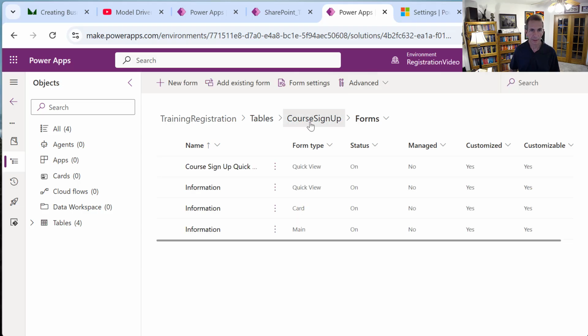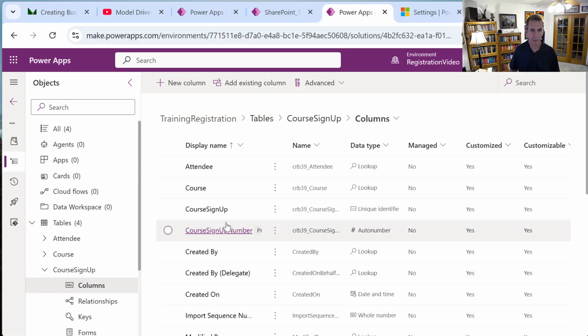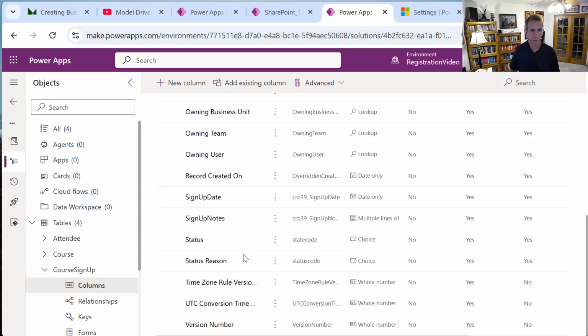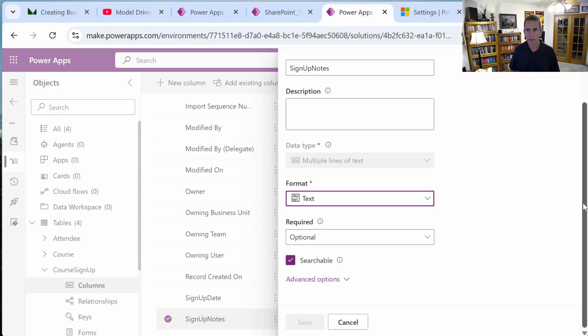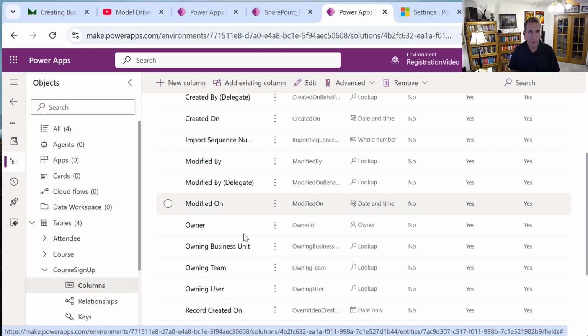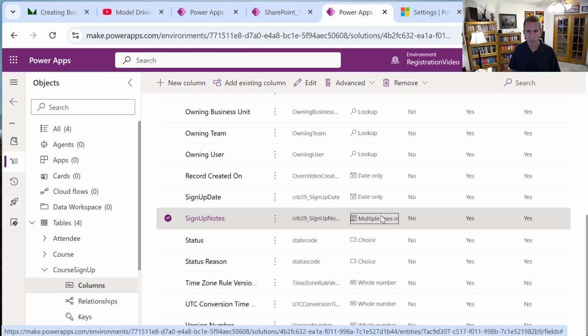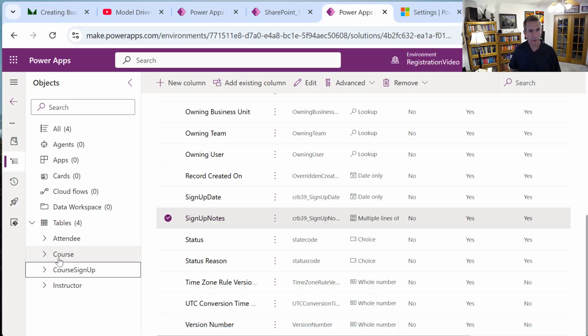So let's go back to columns. Sign up notes. Oh, it says multiple lines of text there. So I thought I did that. I don't actually see it here, but on the column there, where was it? It says multiple lines of text there. So, not entirely sure why it didn't put the other one on, but we won't worry about it too much.